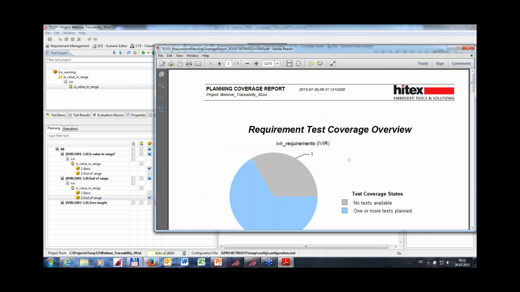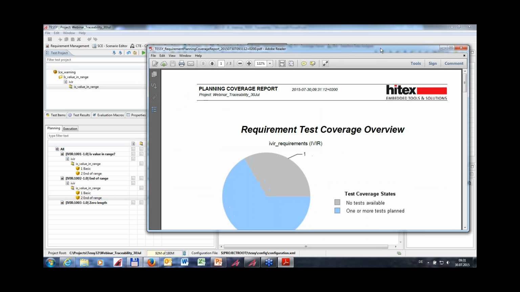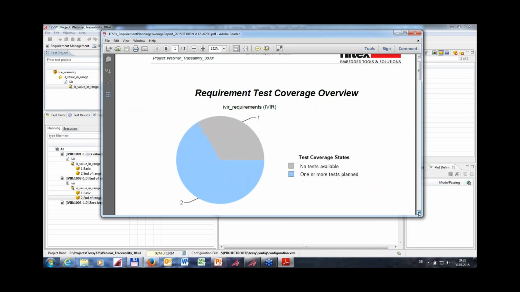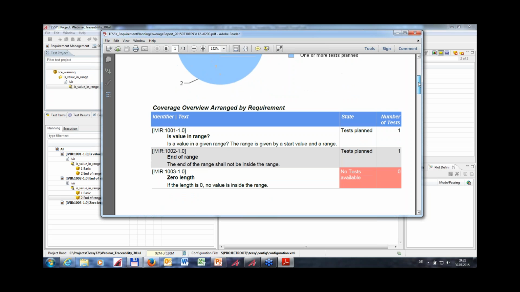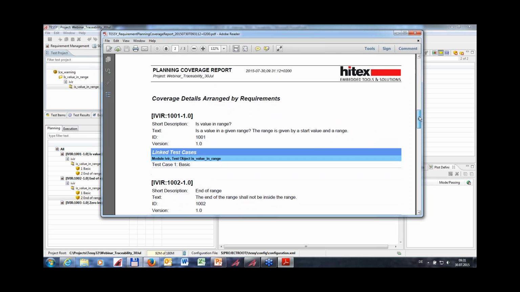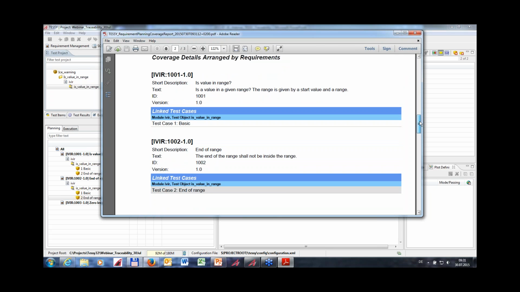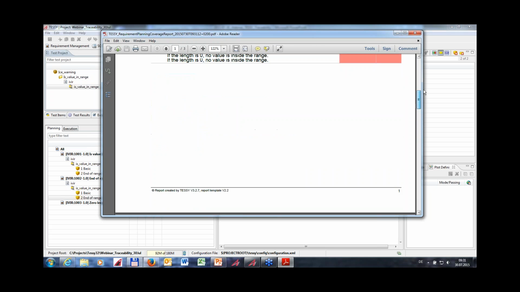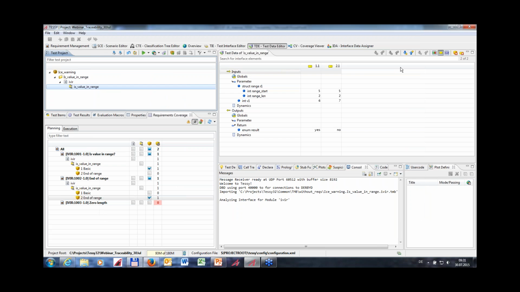I have here made a PDF format report, and I see a pie chart here, and it says, okay, 3 requirements, 2 of them are covered by tests and 1 of it is not covered, and we have also some lists which tells you which requirement has tests, which has no tests, and is also possible by requirement what are the test cases which are linked, and so on. So you can get such a report prior to executing the test.